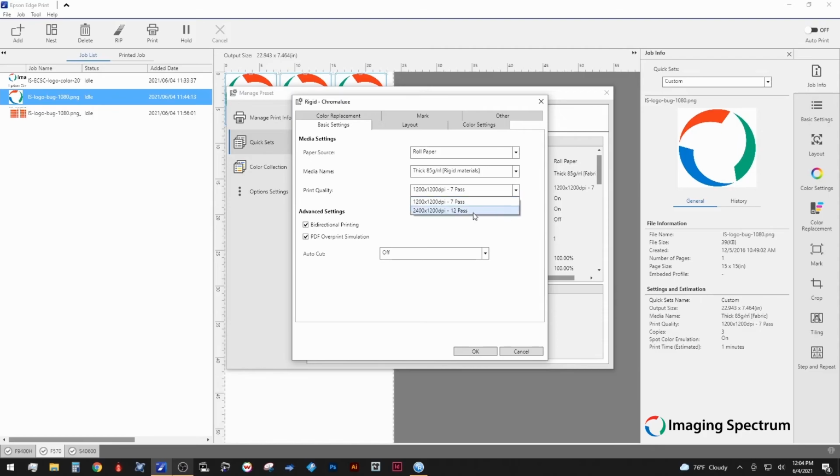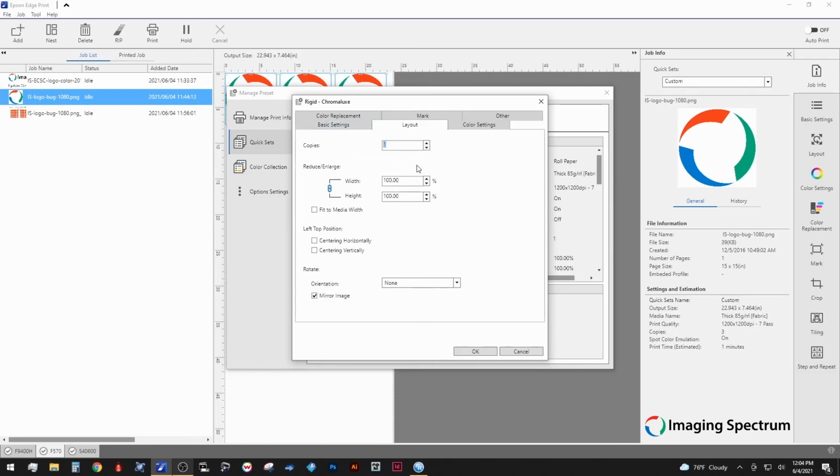We have our choices again for bidirectional, and we can always turn our auto cut on or off if needed. Quickly under the layout tab, I'm going to leave all these the same, as I like to make these corrections once my image has entered the software.